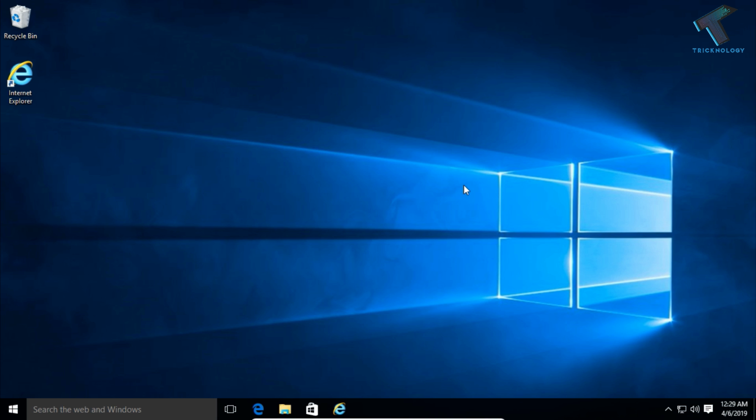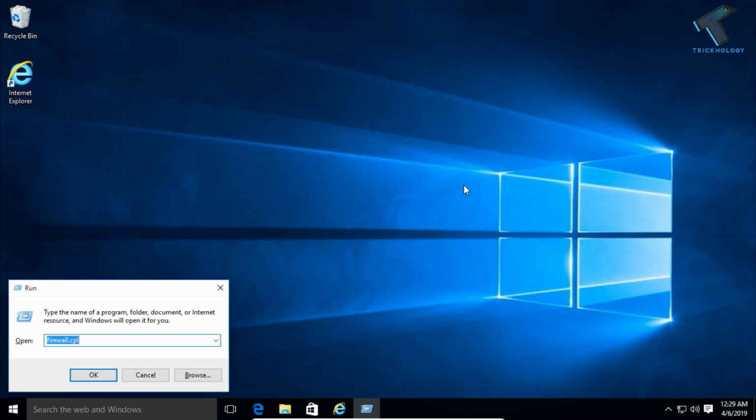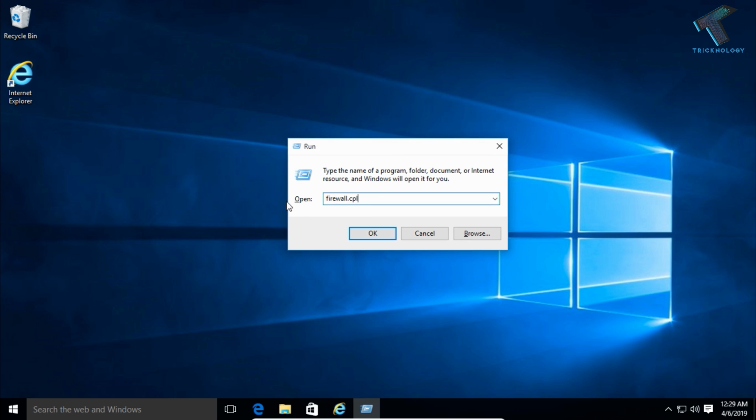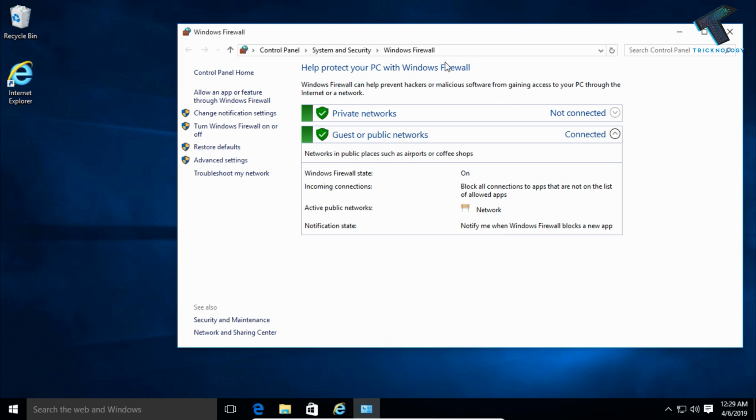So at first you need to open Run box on your computer by pressing the Windows and R buttons together, and after that type over there firewall.cpl. Okay, so I will give you this command in my video description. After that, click on this OK button. Now I will get this Windows Firewall window.